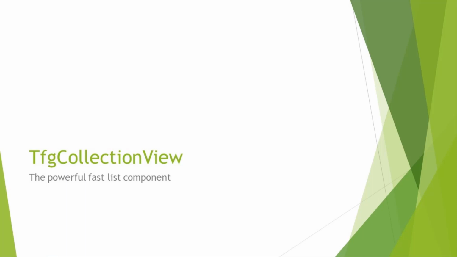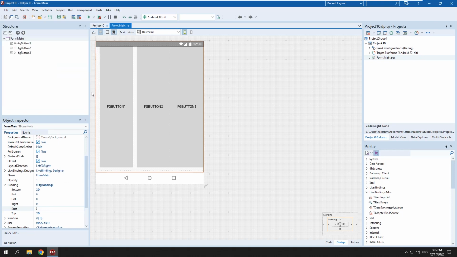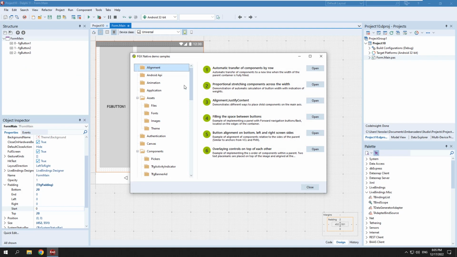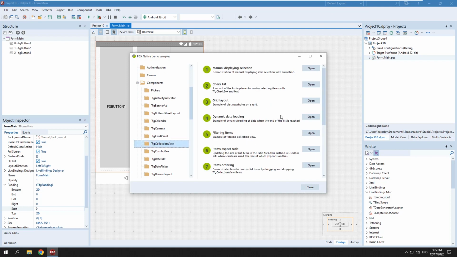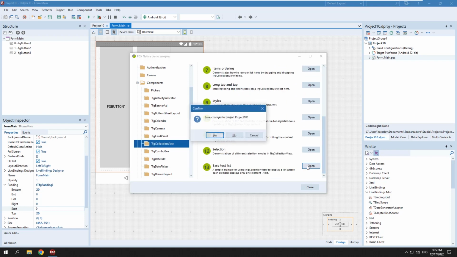Lists are one of the key components in mobile development. They replace the usual approach with grids, trees, etc. The list items have truly amazing possibilities for customizing the appearance through the use of various styles, which in turn are configured directly in the IDE in a familiar way. Let's open the demo sample. FGX Native provides a repository of official demo samples, which are grouped by categories. In this case, we are interested in the FGX CollectionView, and let's open a basic sample, base text list.